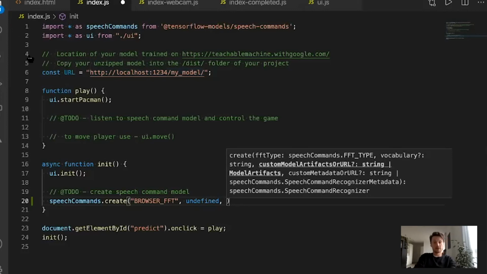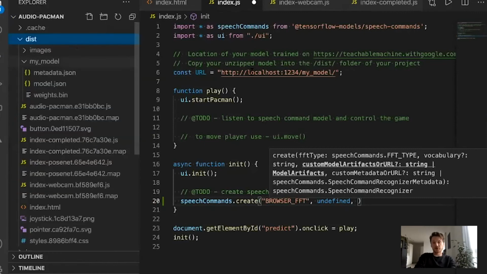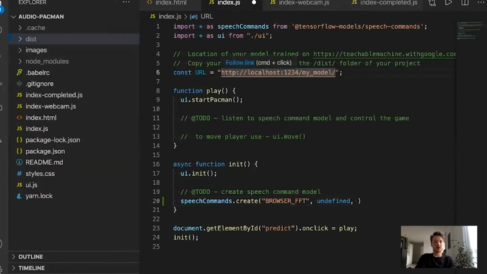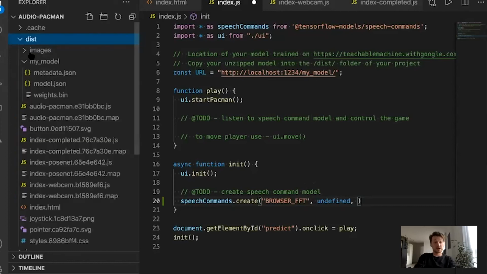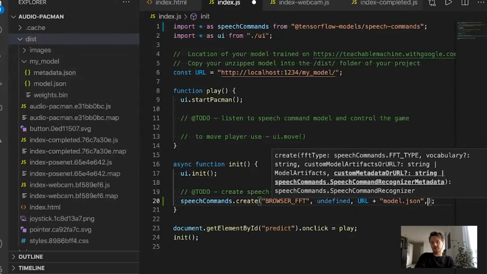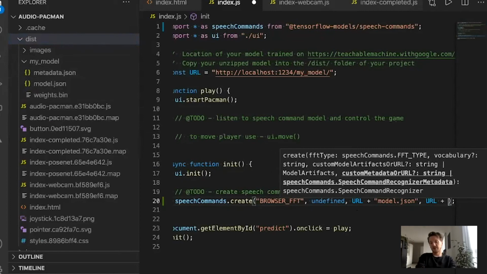So again, that's here. This is the path to the folder with our model. If you named the directory something else, you don't need to rename it here. And then we need to pass two paths. One is to the model JSON, and the other one will be to the metadata JSON. So let me do that. I'll start with the URL, and then I'll just add model JSON. That's a path to the model, and then the path to the metadata file.